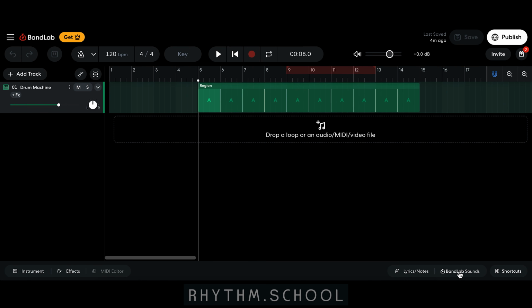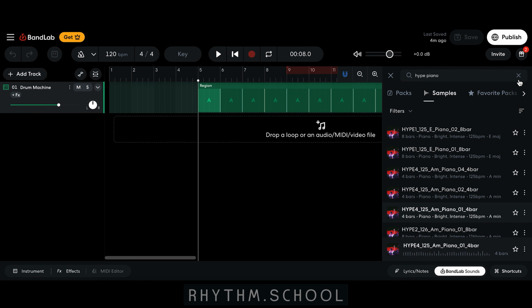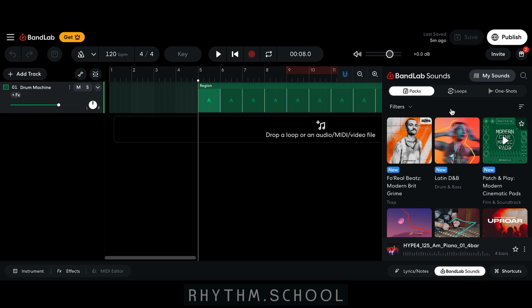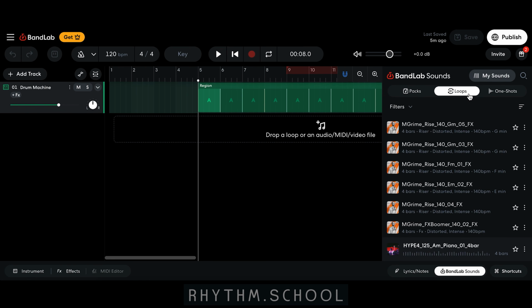To find the chords that we're going to be using, click on the bottom right hand side where it says BandLab Sounds. This will bring up all of the loops. You can see we've got lots of loop packs or individual loops. Go up to the right hand side to find the search bar and click on this.